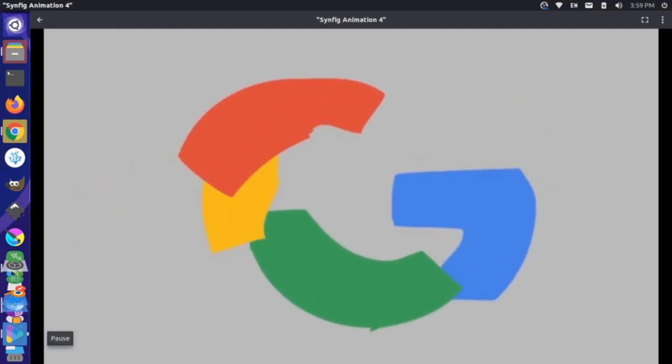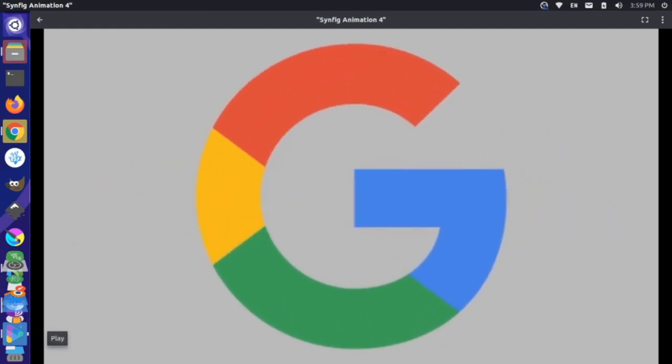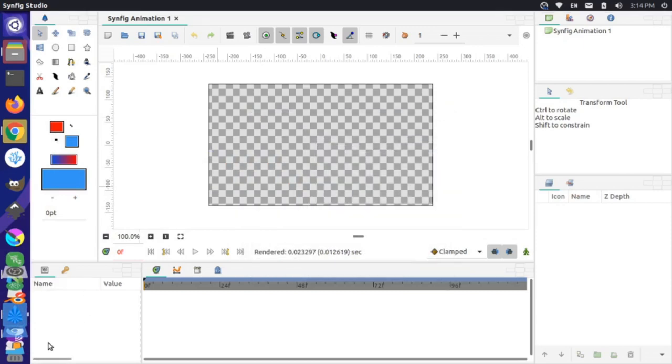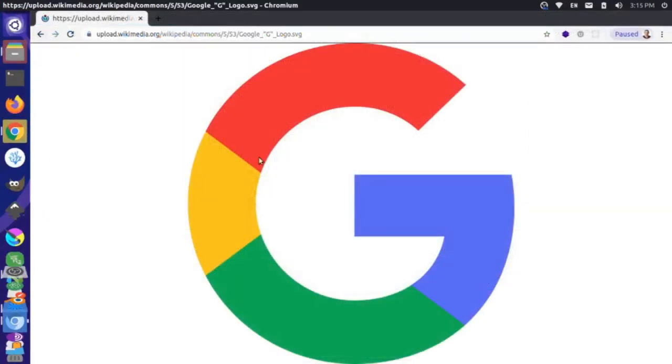So without further ado, let's hop in and show how we can go about creating this from scratch. Okay, so we're over here in Synfig Studio. I'm using version 1.2.1, and I'm going to go over to my browser and grab this SVG of the Google logo that I found.